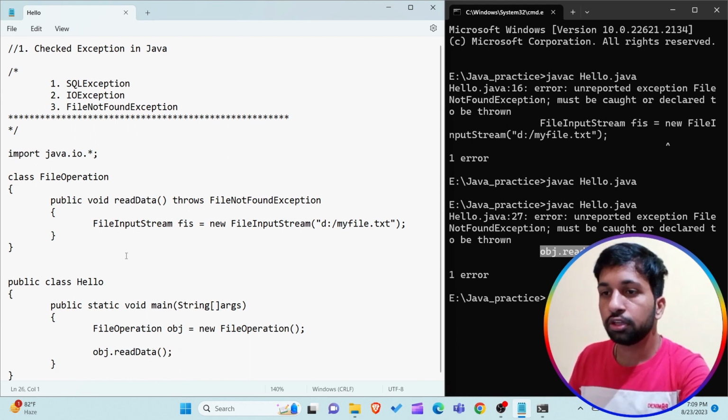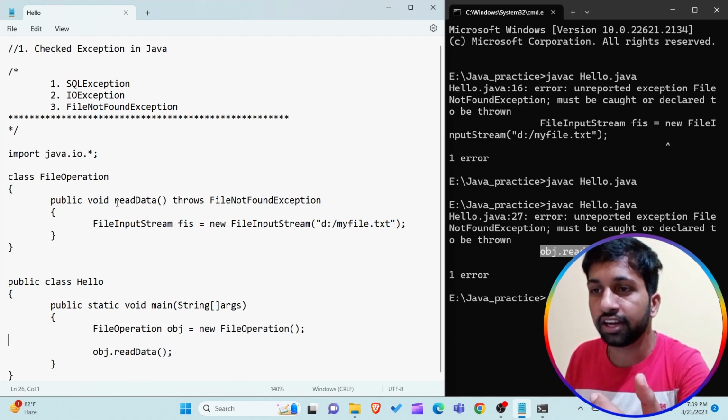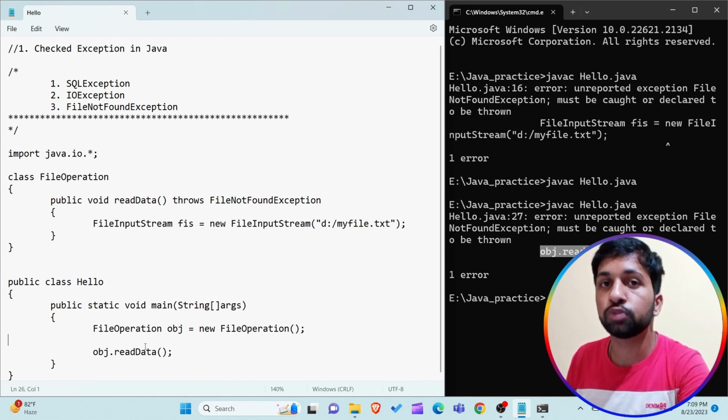So the first option is, I'm passing the responsibility of handling the exception from read data file to the caller method. Now my main method is the caller method, so it is the main method's responsibility to handle that exception. So I'm just writing the try block here.